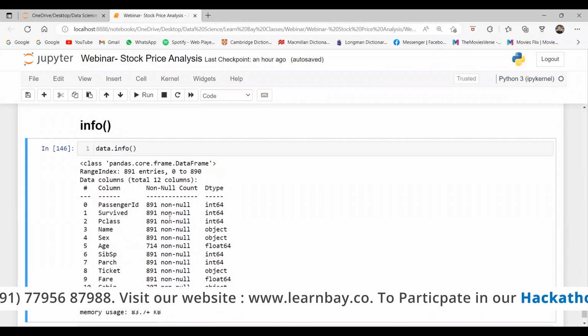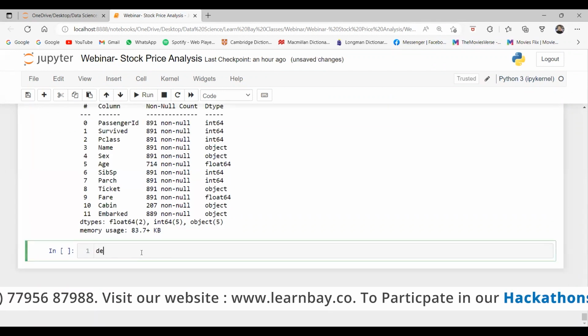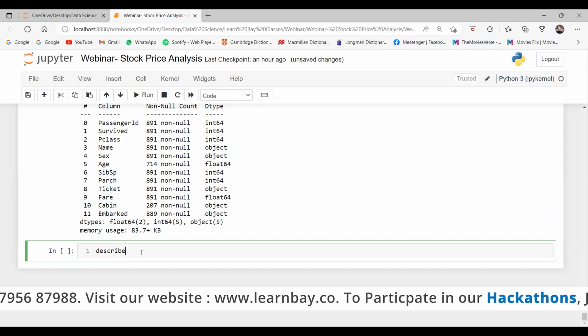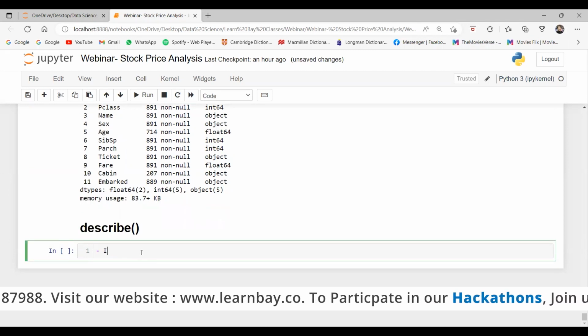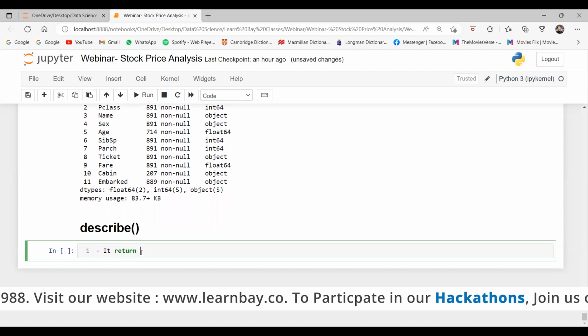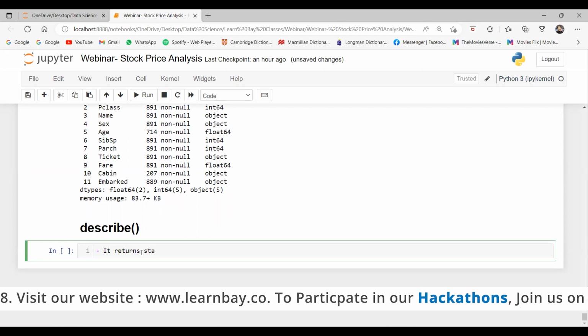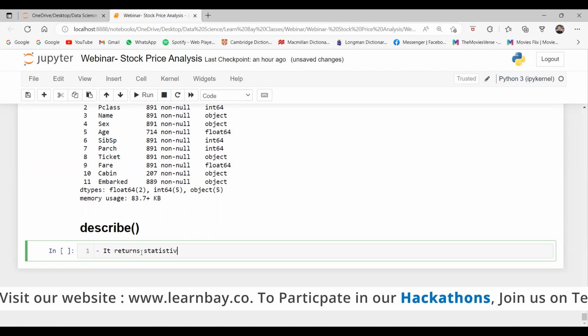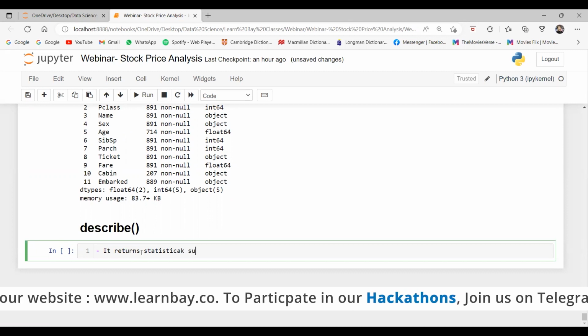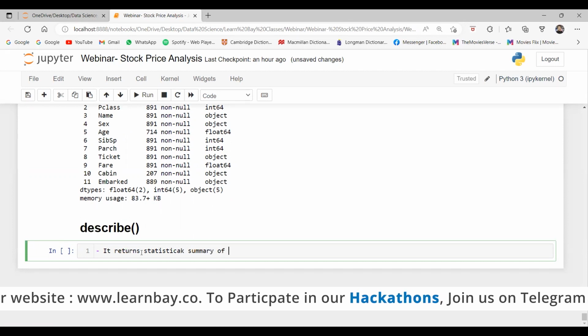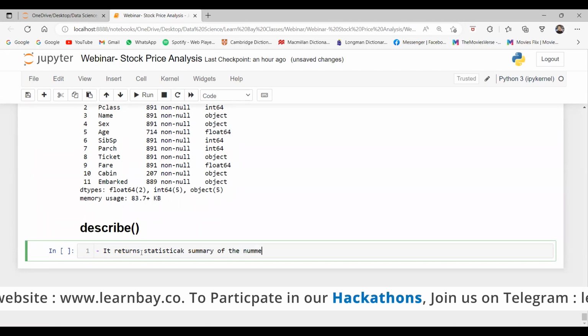Fine. Next we have the describe function. What it does is it returns the statistical summary of the numerical columns only.